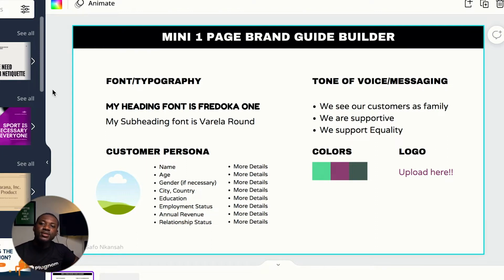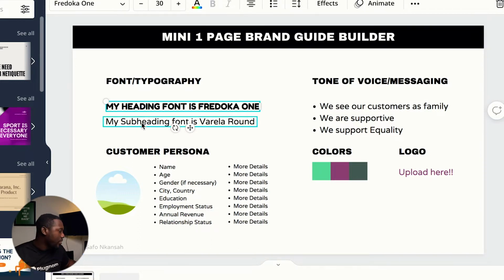So these are going to be like a set of rules or standards from which you create all your current and future designs or content for that matter. Over here, it asks you your font, and down here it says my heading font is Fredoka One. Fredoka One is the name of the font, and as you can see, this is actually in the same font style as well. My subheading font is Varela Round, and this is also in the same font.